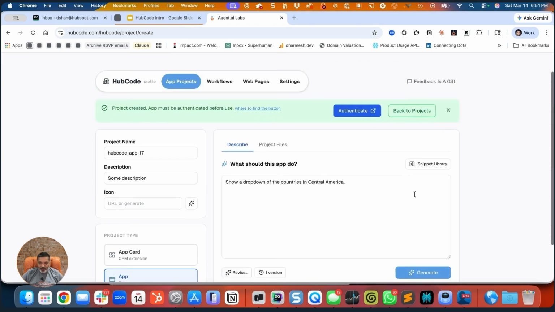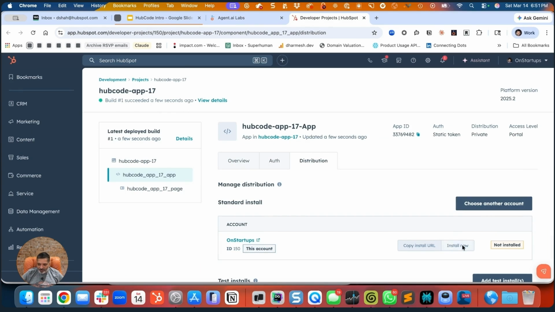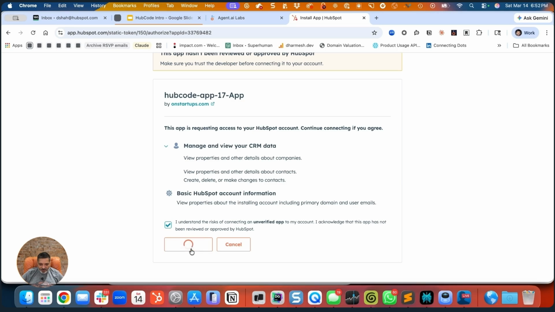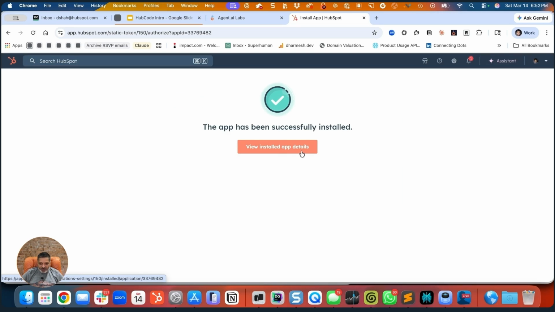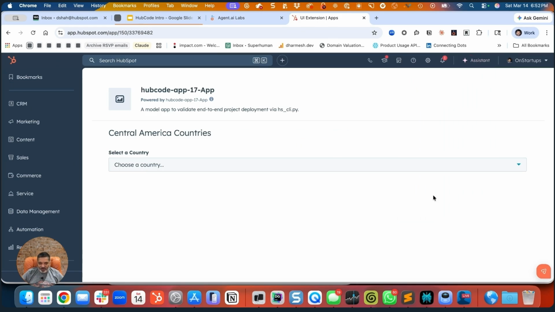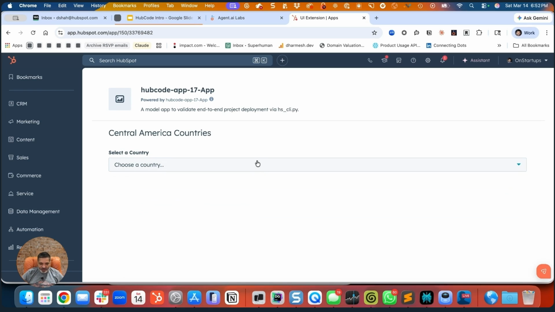All right, so we've generated our new app now. We're going to authenticate like we had to do before. This is a new app. We're going to approve it and connect it. All right, so the thing that's different about building a full app home, a full-fledged application, is that it's accessible within the HubSpot nav. So we can now access this application that we just built, and it's going to give us a drop-down of the countries in Central America.